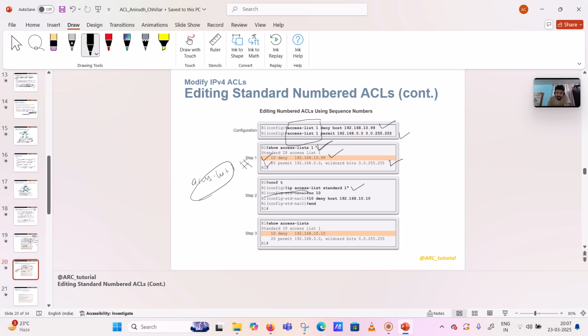So you go inside the standard one, and you want to remove the first statement. What's the first statement? 192.168.10.99. That's denying a specific host. You want to remove the statement, so you type no 10, and it will be removed.